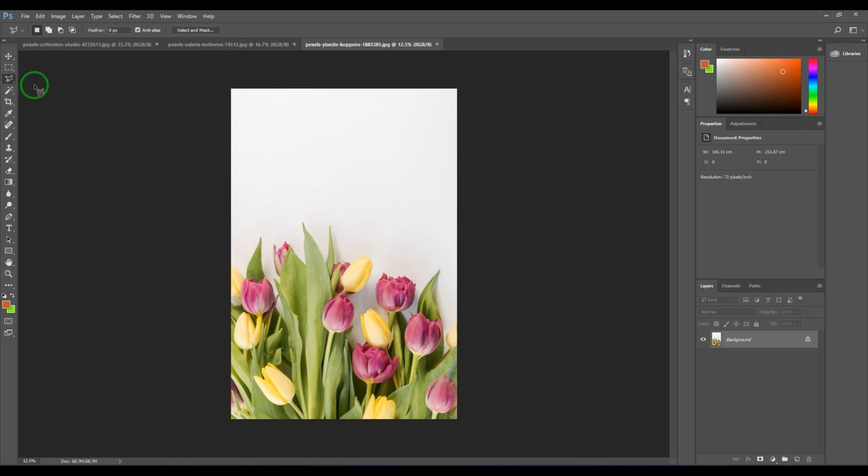Now I'm in the polygonal lasso tool. Now I'm in the magnetic lasso tool. I'll just go to the lasso tool. Lasso tools are a great way to cut out objects, to maybe remove backgrounds. This could be one of the ways you select things.